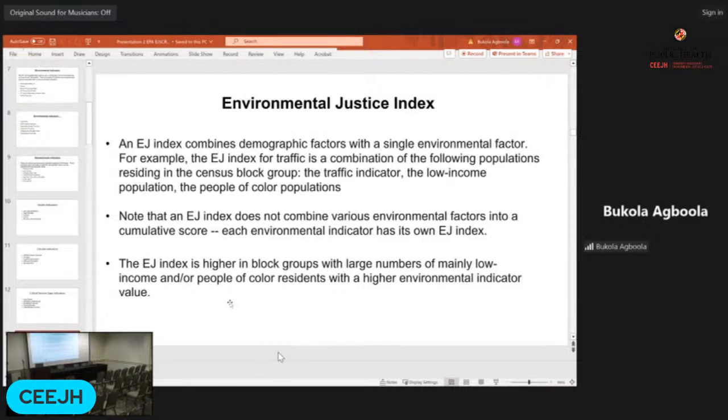It does not have a cumulative score. Some environmental justice tools combine all the indicators together to produce a cumulative score, but the EPA doesn't have a cumulative score. It takes one environmental factor and multiplies it with a socioeconomic factor to derive an EJ score.